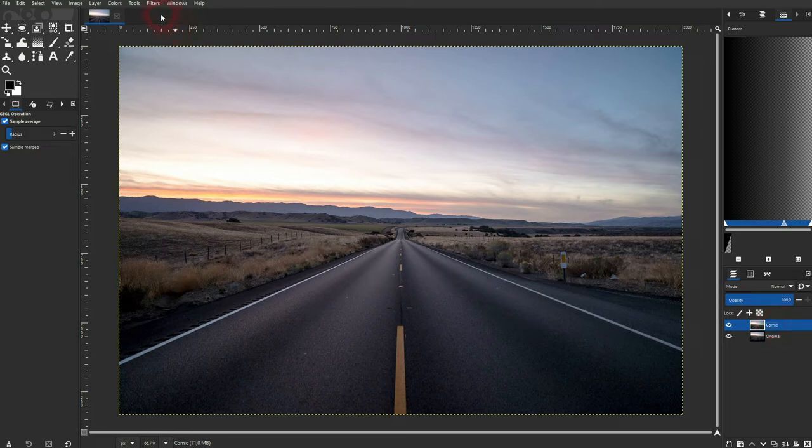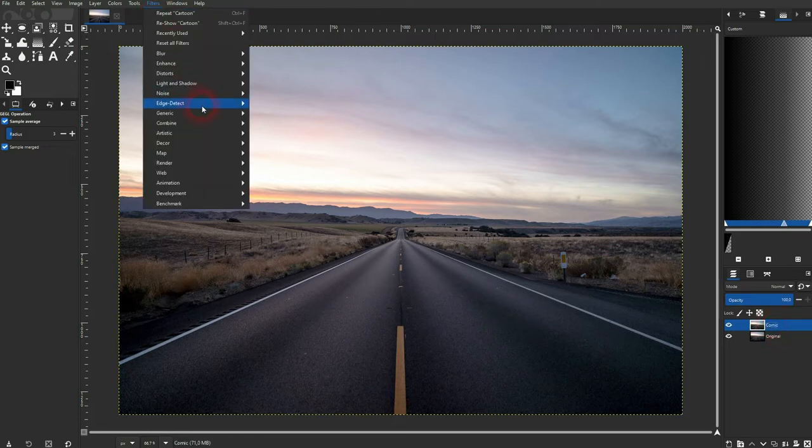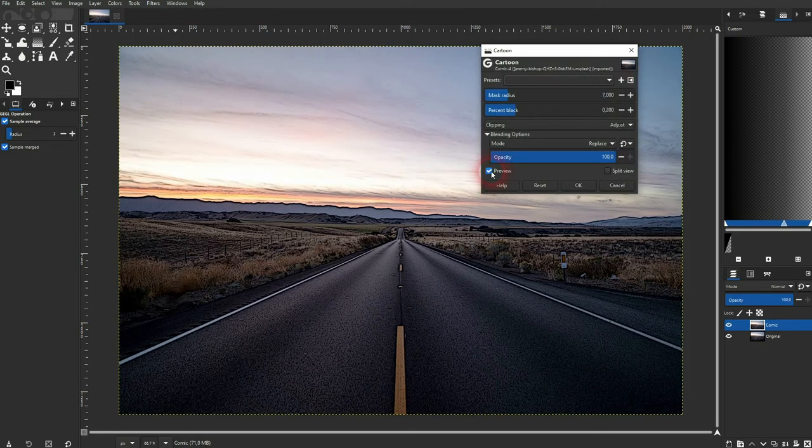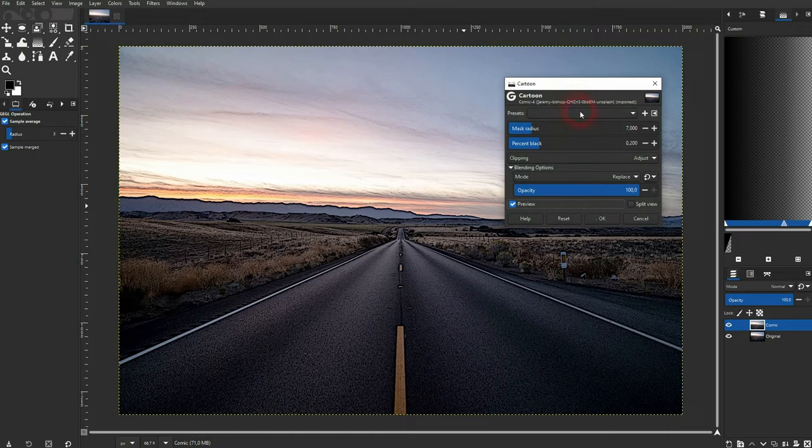Just copy the original layer, let me call it comic. It's selected. I go to Filters, Artistic, and Cartoon. Check the preview and you can see the effects applied in real time. First up, you can blend it with the original below, so the layer beneath it. And you can change the blending mode up here.